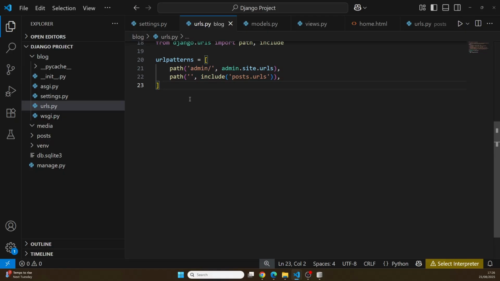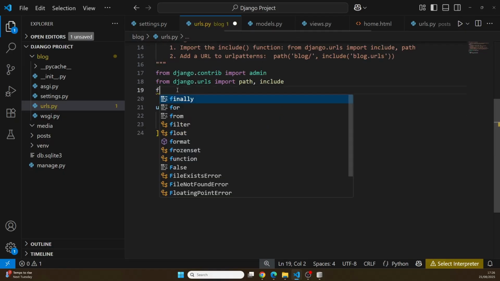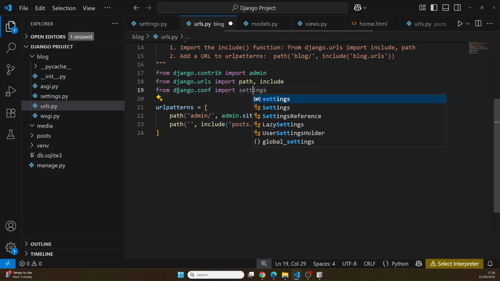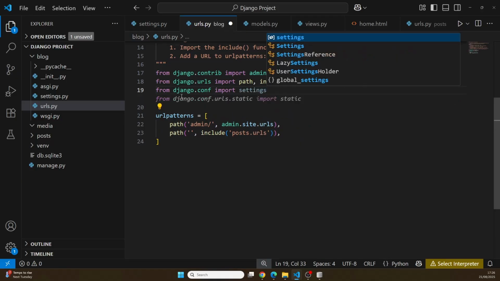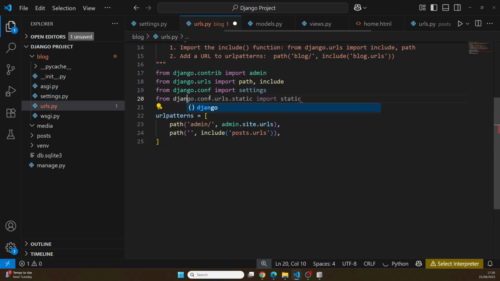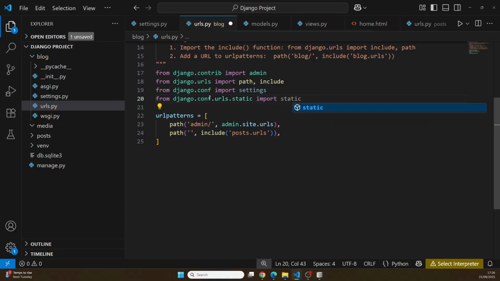So what we do right here on the top is we start with some imports. First, we do from django.conf and we import the settings. That will import all of the settings that we had in our settings.py file. And next to that, we do from django.conf.urls.static and we import static.